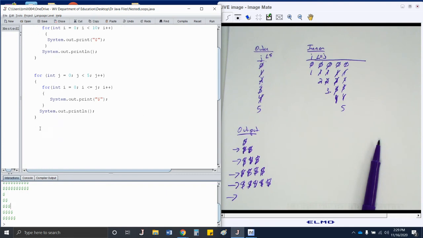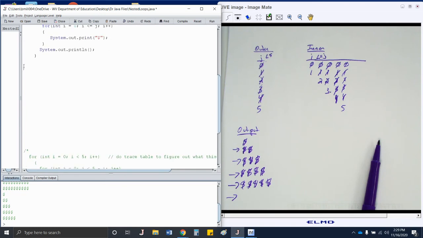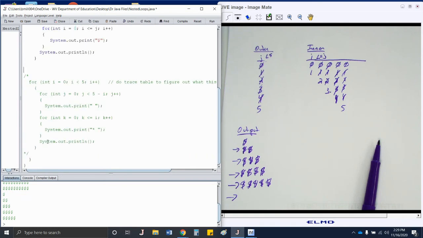Okay, I have some code down here that I commented out. Let me pop it up here, because what I want to do, oh, where is it? I want to do a tracing table first, and then we'll run it to see what happens. Okay, so let me uncomment it. And I said, let's do a trace table to figure out what this is going to print.